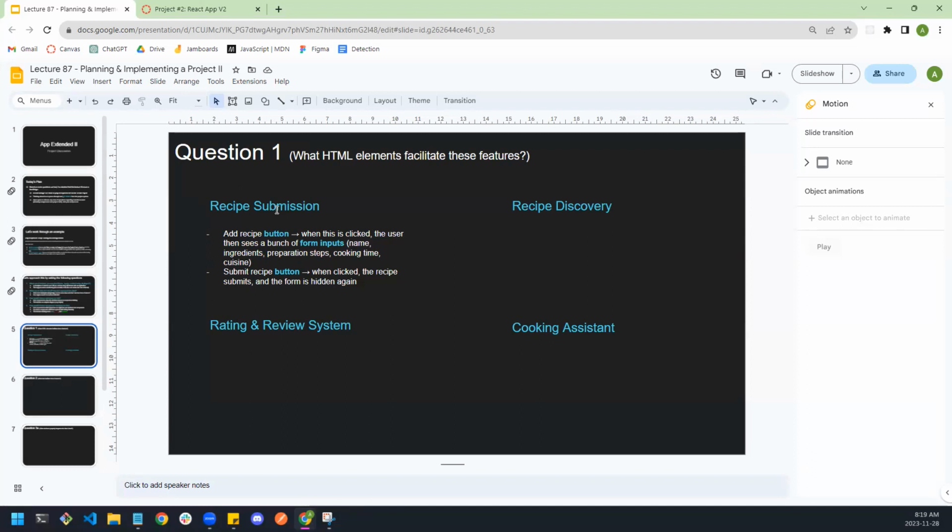I have a question. If we have the add recipe button, if you click on that, then the form is going to open, and when you submit, the form is going to close. So we will have, at the same place, the button for add and submit.